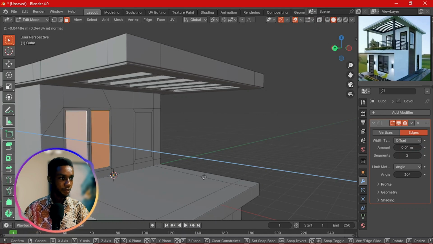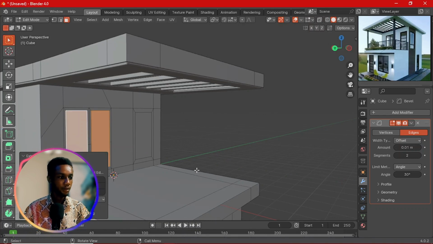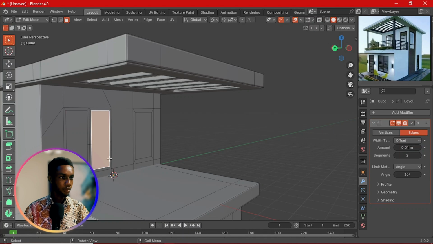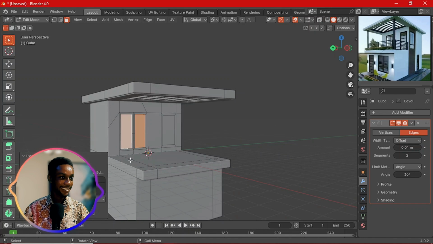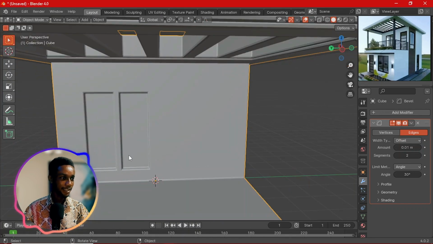Yeah, so we have something like this. So I'm just holding the shift key while I was extruding, and so just extrude. Sorry, extrude. Extrude. Voila. And I think that's okay.